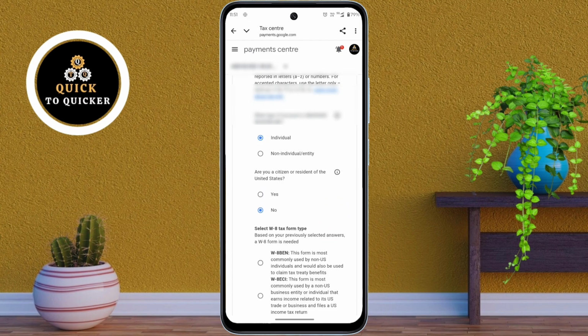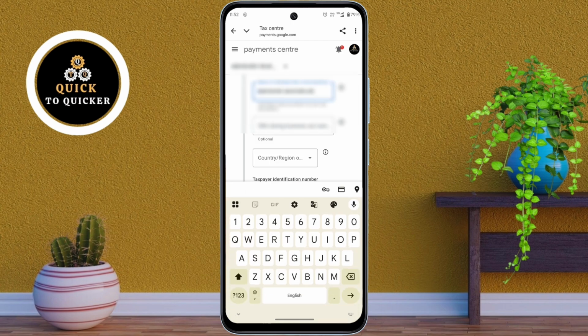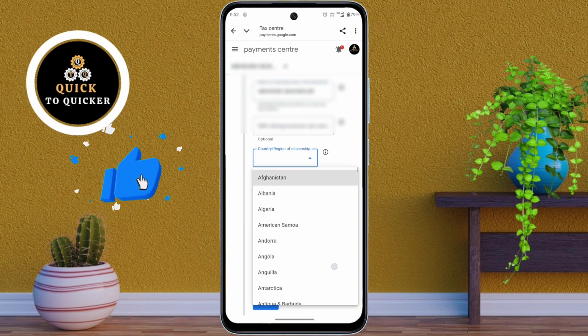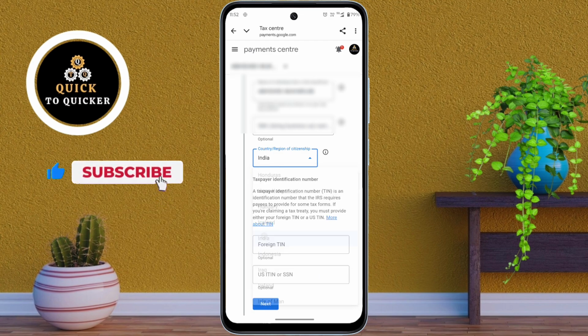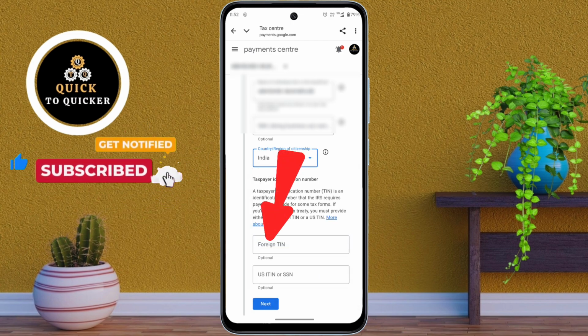Now in the W8 tax form section, here you select the first option W8 BEN. Then tap on start W8 BEN form. Now the form will open. After that, here you enter your name and here no need to fill the DBA section. Then select your country. So here I choose India. After that, in the foreign TIN, here you type your PAN card number.